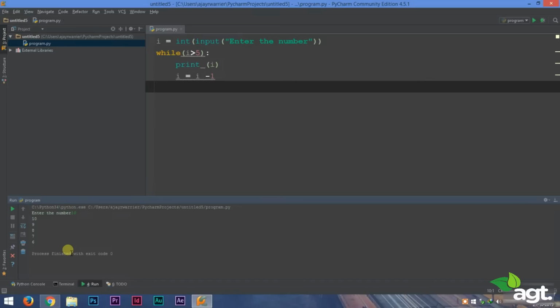So it will print 9. Then that I value will be subtracted by 1 again. So that I value will become 8. And it will check if 8 is greater than 5. Yes, 8 is greater than 5. So it will print 8. And then subtract 1 from it. So our I value will become 7. Then it will check if 7 is greater than 5. Yes, 7 is greater than 5. So it will print 7 also.